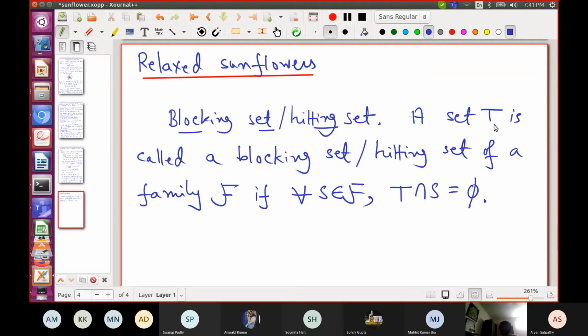So T is a hitting set of a family F if it intersects non-trivially, that is, the intersection is not equal to empty, with every set in the family. So it hits every set in the family, or blocks every set in the family, if you will.